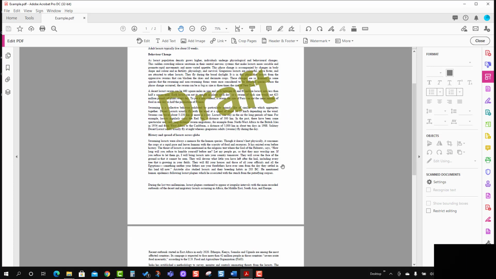So with this we have come to the end of the discussion, and I hope it has given you an idea about how to add a watermark using Adobe Acrobat.